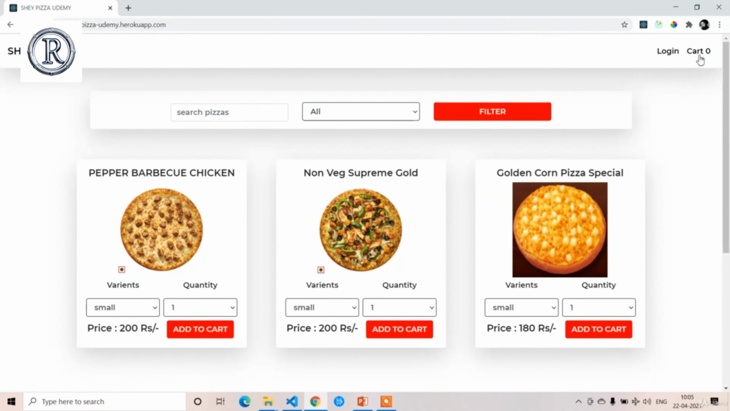Now let me decrease it. So in the index.css, first of all I am going to remove the box shadow for the selection list, box-shadow none !important, and I am going to write the border color as black !important.